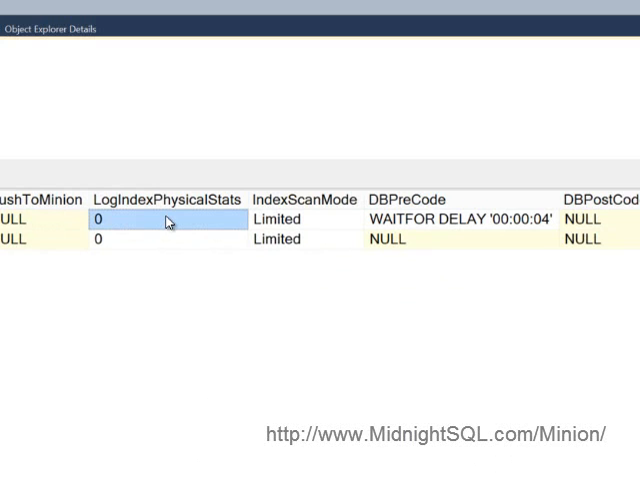Also, log index physical stats. You're not going to use this one very often, and as a matter of fact, most of you probably won't use it at all, but it can be a really good troubleshooting tool. Let's say that you want to be able to inspect some of the deeper level stats from the index physical stats DMV. Well, when the reindexing runs, if you set this to 1, I will actually save those off in a table in the Minion schema for you. And then you can go back and look at them at your leisure, and you can see what those extended stats were. So it may help you troubleshoot some issue.